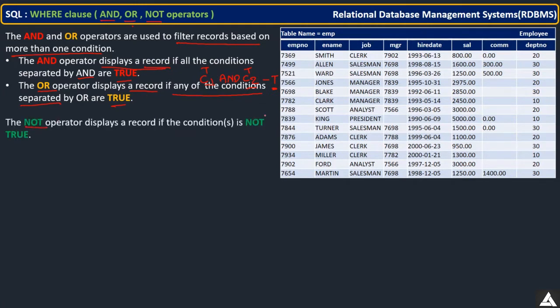Now the NOT operator is simply negation, right? If I write NOT before a condition, NOT true is actually false, and NOT false is actually true. So the NOT operator displays a record if the condition is not true, that means if the condition is false, then NOT false is nothing but true. At that time, this record is going to be returned. That means the actual condition must be false so that overall it becomes true. Then it will display the record.